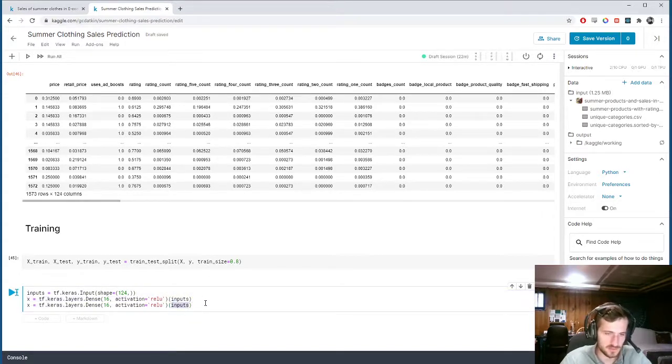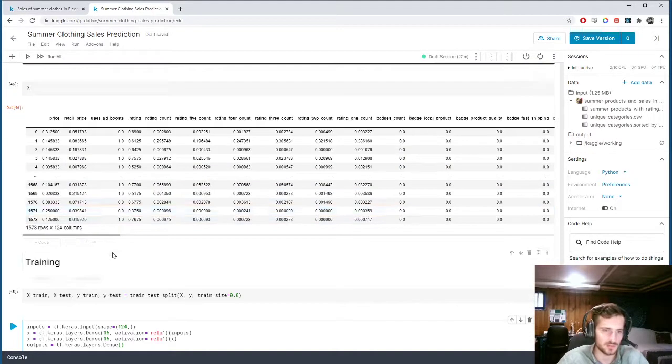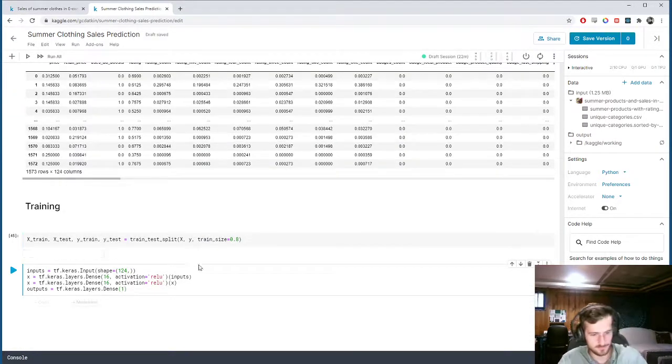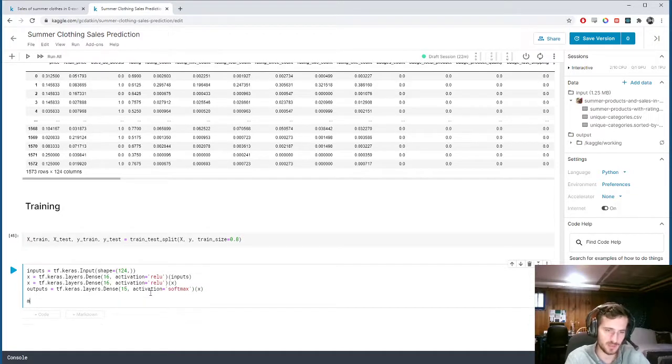Alright, and then we do another dense layer, but this time we pass in x. And then our output layer will be another dense layer, but we will use the number of classes now. And there were 15 classes that we counted, right? So 15, one for each class that we're trying to classify. Here we have a softmax activation, and we pass in x. Now our model is going to be a tf.keras.Model, specifying the inputs as inputs and the outputs as outputs.